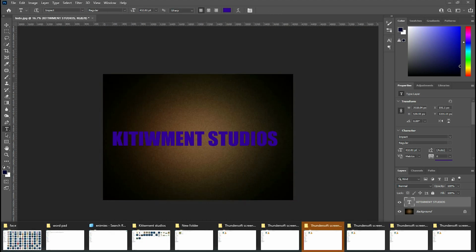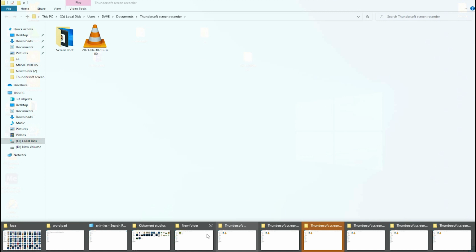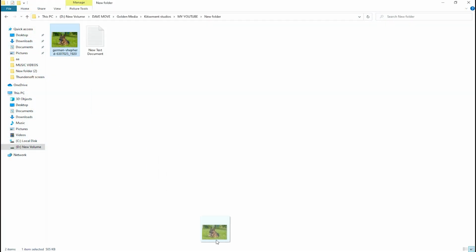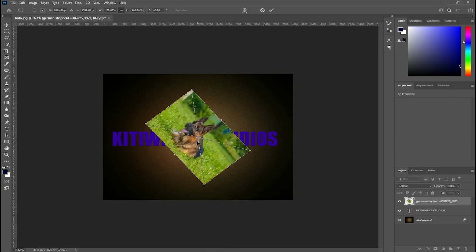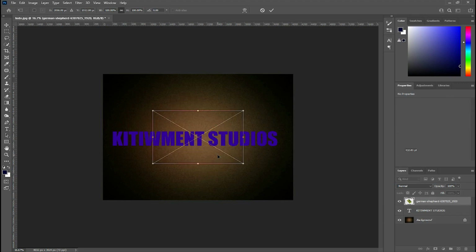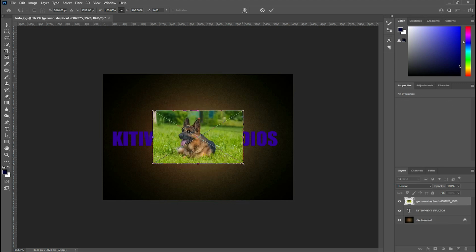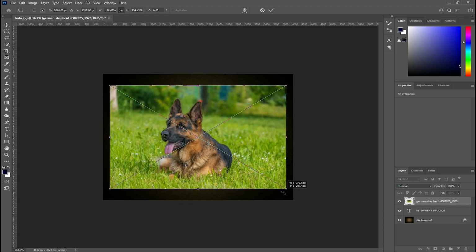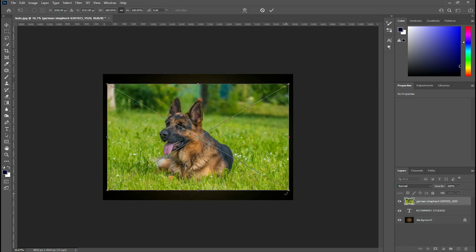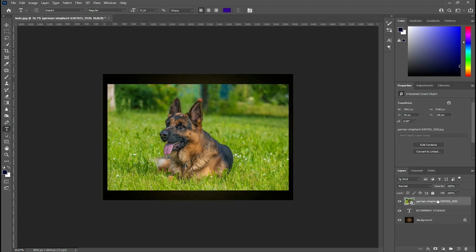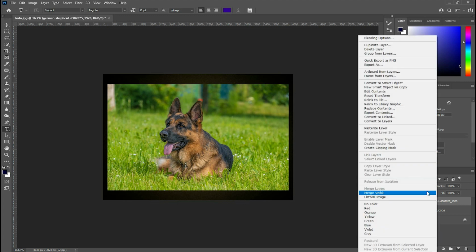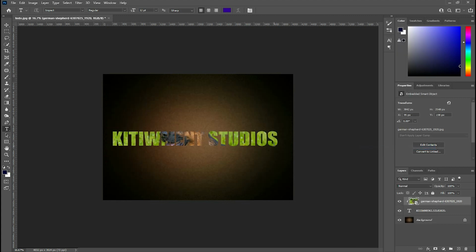So let's go and import the image of our choice. So you see this dog here, that's the image I have imported. So let's transform it. I think it's okay. So the next step is we right click on the image and go to create clipping mask, and now your image is in the text.